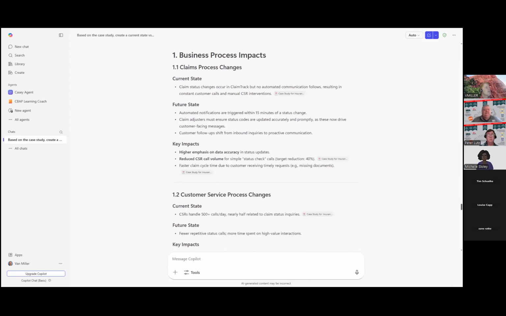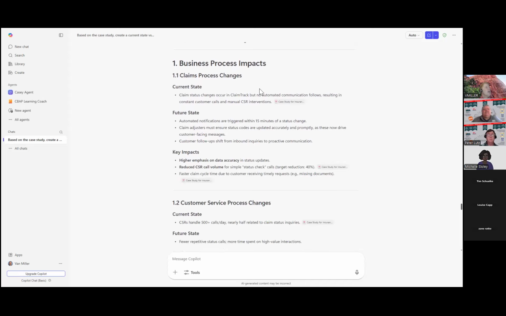So, claims process changes. And it went ahead and numbered them too, so that's kind of nice. Claim status changes within claim track, but no automated notification occurs. That's the current state. Future state, they're going to have automated SMS messaging. So that's pretty good. Customer service process changes. What we expect to happen there is fewer calls.